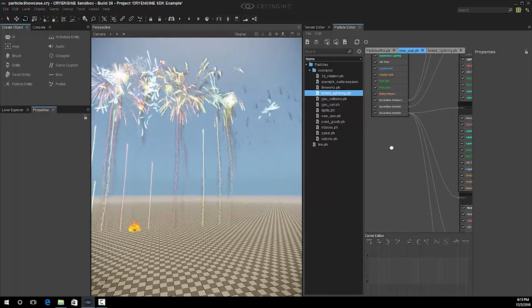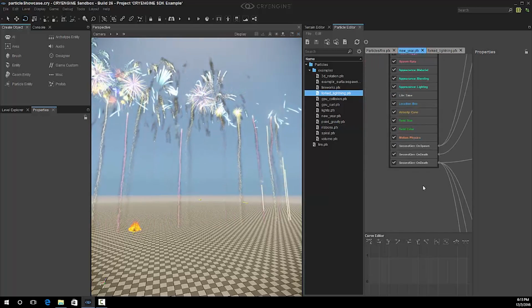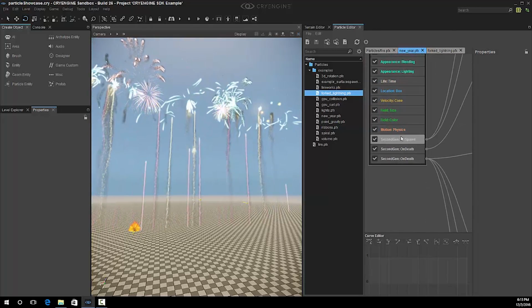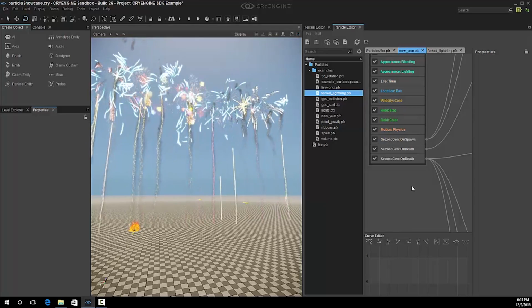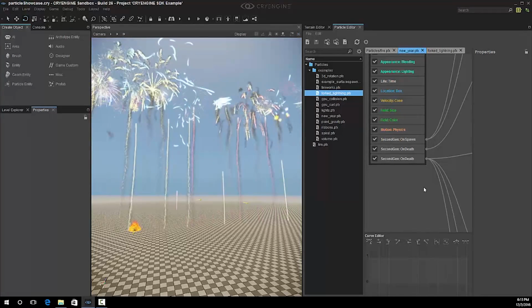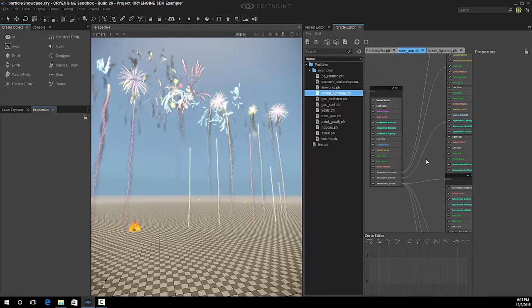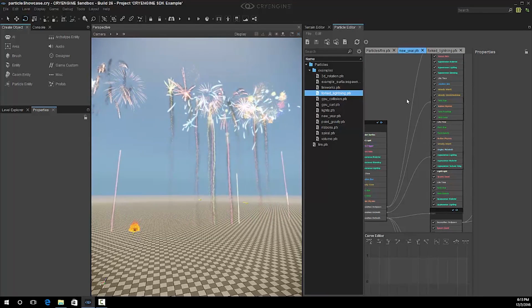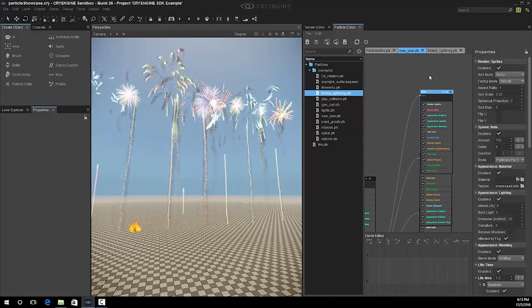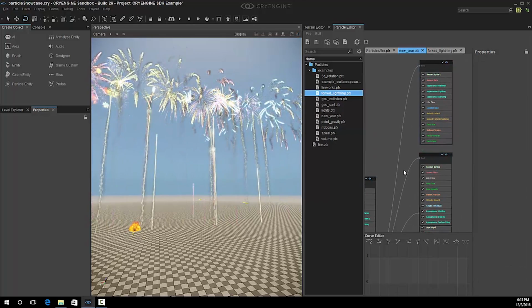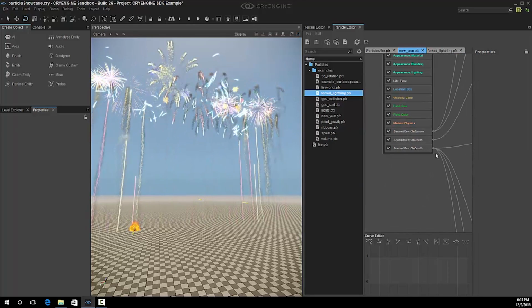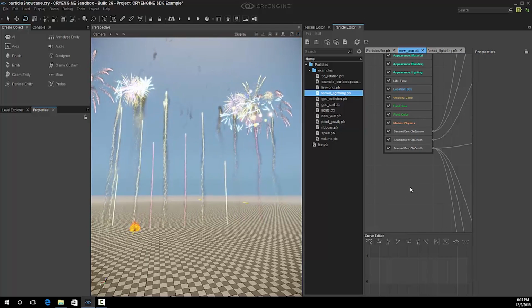Now, something interesting here is, as you can see, you have three second generation features. First, you can actually connect each second generation feature to multiple components at the same time. It's not just limited to one component. Ah, interesting. I didn't know that. Right. And you have, of course, the on spawn, on death. There's also the on collision.